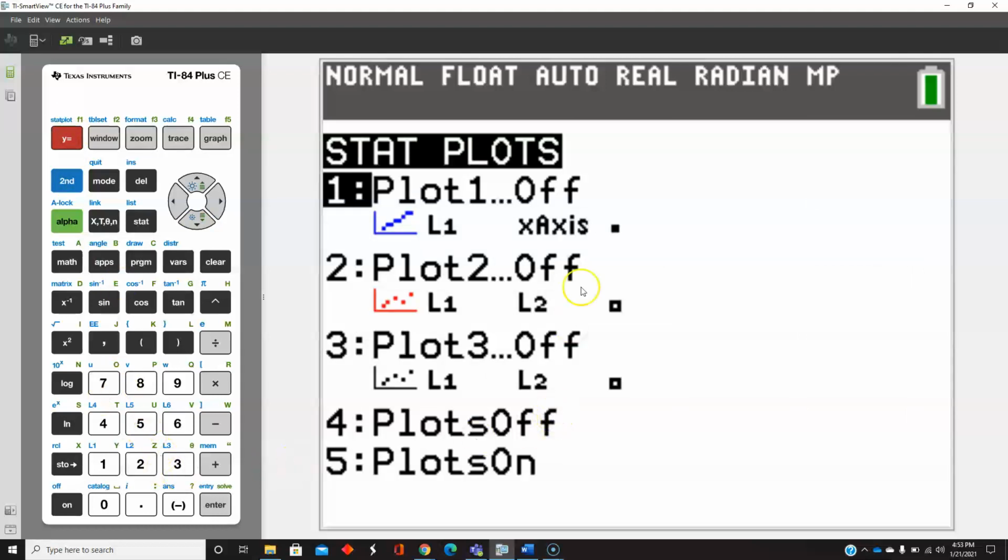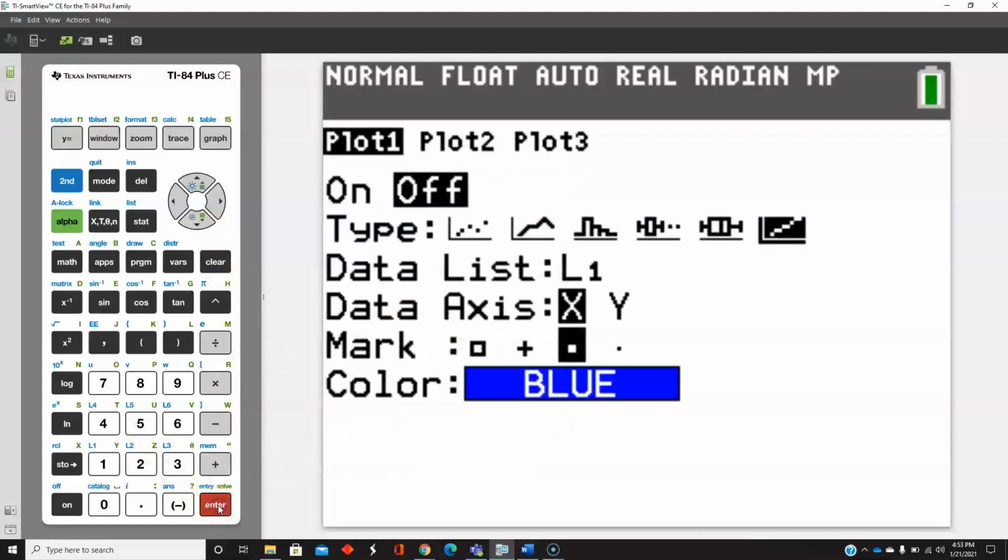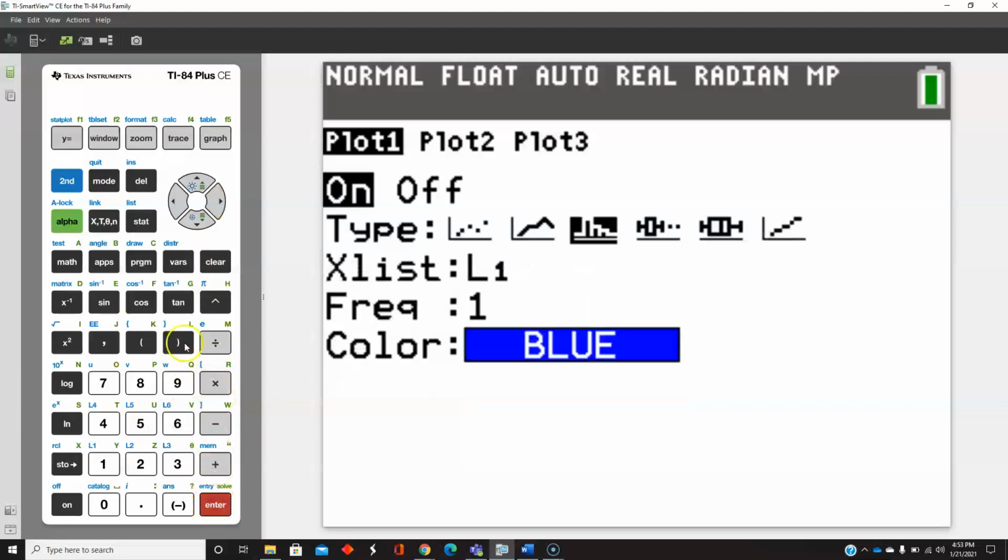Usually they should all say the word Off next to them. We're going to hit Enter to select Plot 1. We're going to hit Enter to turn it on. And we're going to go down to where it says Type, and we're going to arrow over to the picture that looks like a histogram and hit Enter.